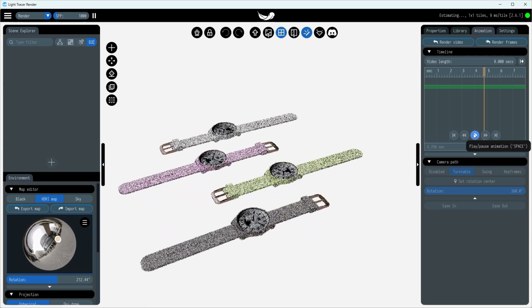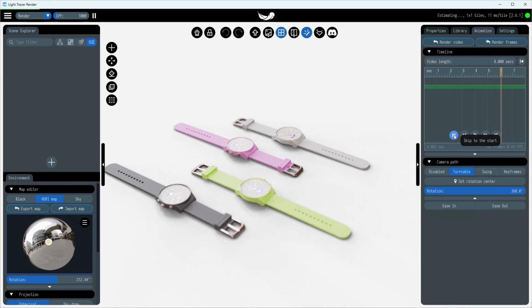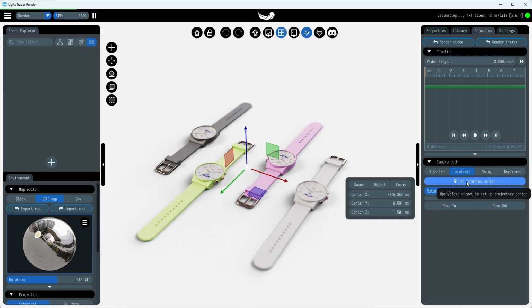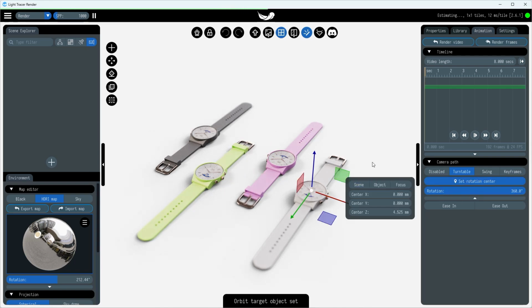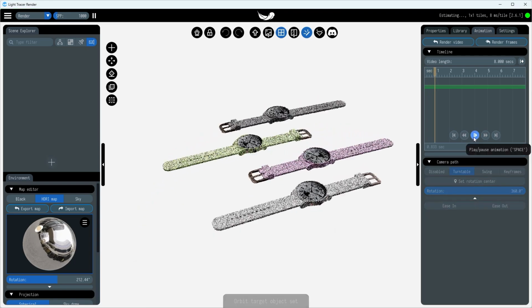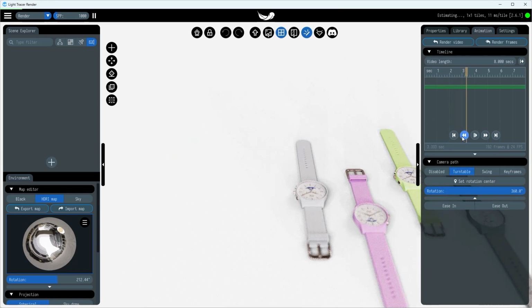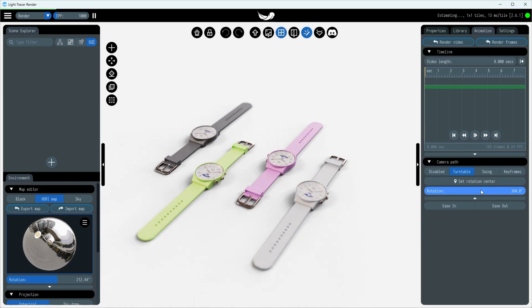By default, the camera spins around the center of the scene. You can mix things up and make it spin around a particular object or any point in the scene you like. You can even control how much of a spin it takes in degrees.